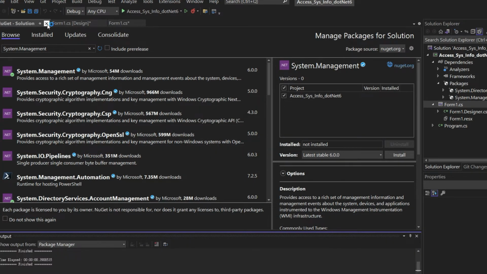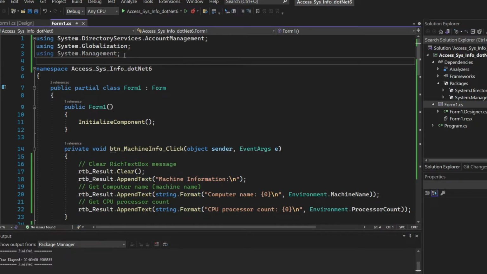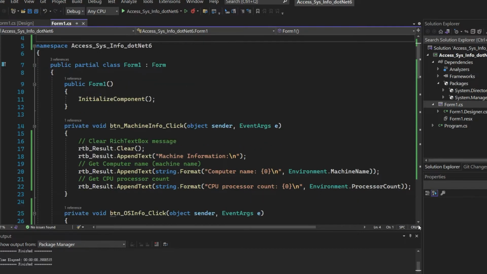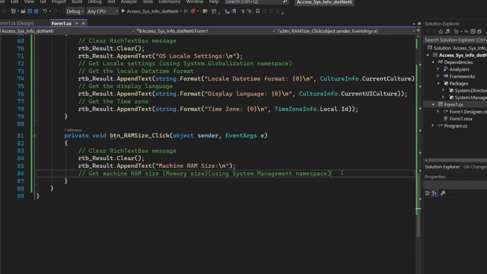Let's go back to the Form1.cs file. Okay, the red wavy underline disappeared. That means Visual Studio has found that namespace. Okay, go back to the btn_RAM_size_click event. Retrieving data from the System.Management namespace is a little bit trickier than using System.Globalization to get the locale settings. Here is what we're going to do.